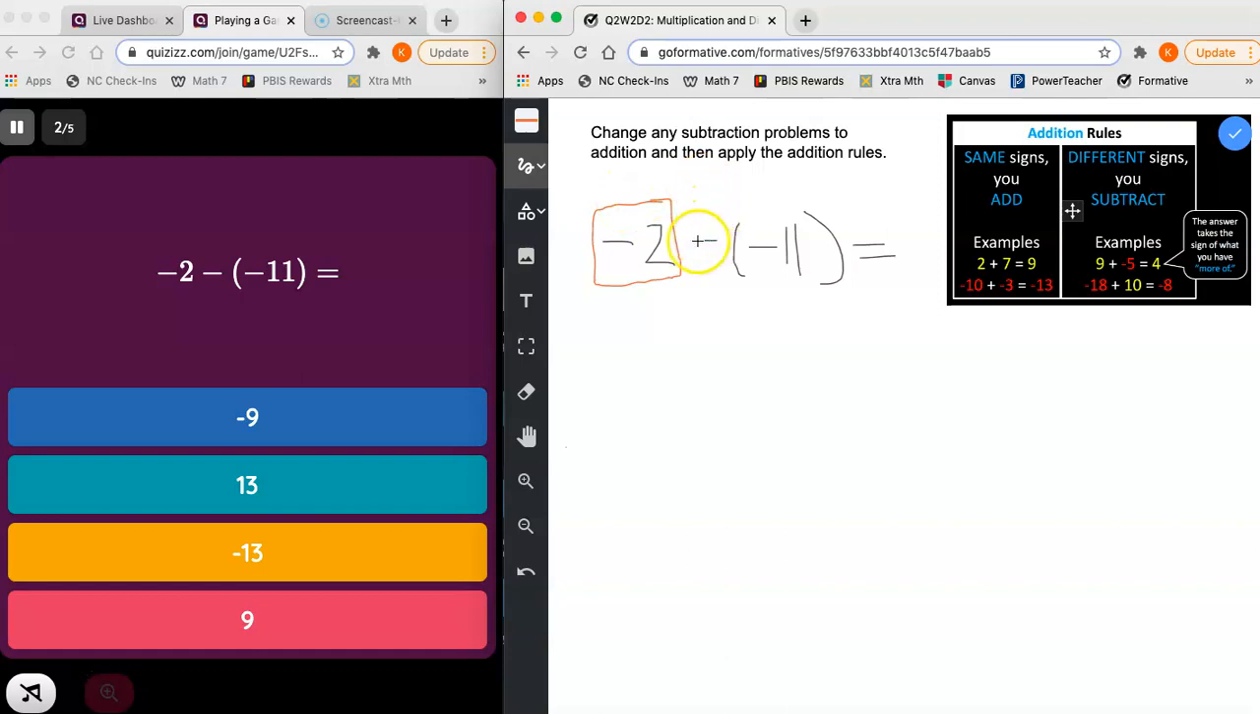We do need to make 2 changes though. The first change you always make is you change the subtraction to addition, but then you also have to make a second change and record the opposite of this number. Since this number was a -11, I changed it to a +11. So now this problem reads -2 plus a +11. And now I can apply my addition rules. In this example, the signs are different. I have a -2 and a +11, so I subtract. And I have more positives than negatives, so my answer is going to be a +9.